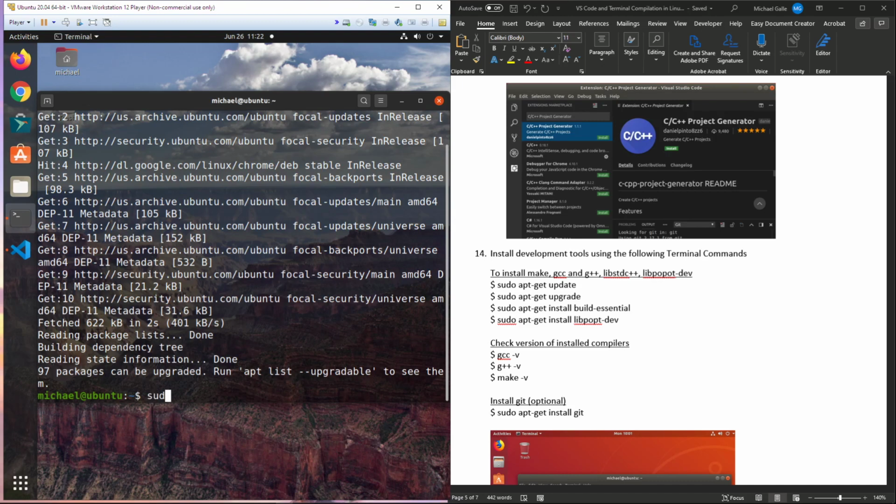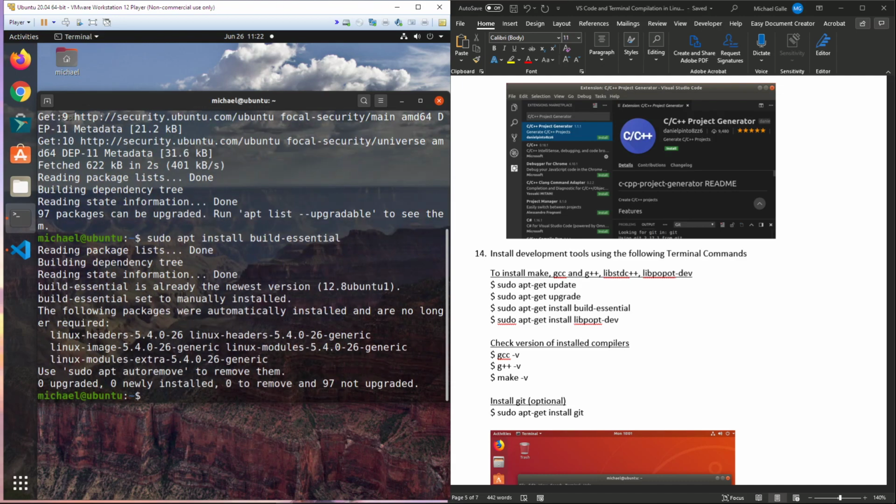So let's say sudo apt install build-essential. It's already installed. It says here some packages were automatically installed and are no longer required. We don't need to autoremove if we don't want to. It's already manually installed, so that's good. Then sudo apt install libpopt-dev.